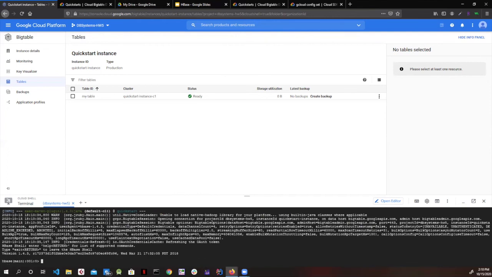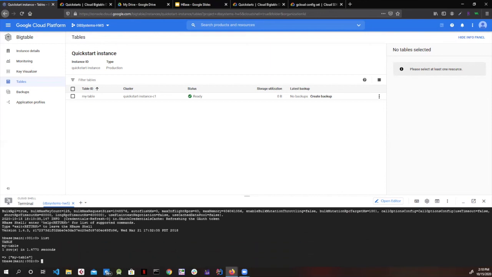There we go. So this is the HBase shell, as you have seen in the previous slides. Now let's try to do some actions here. If we do list here, we can see this table that was created here, and let's try to create another table.